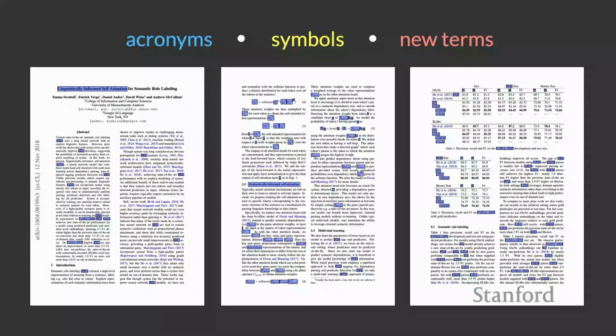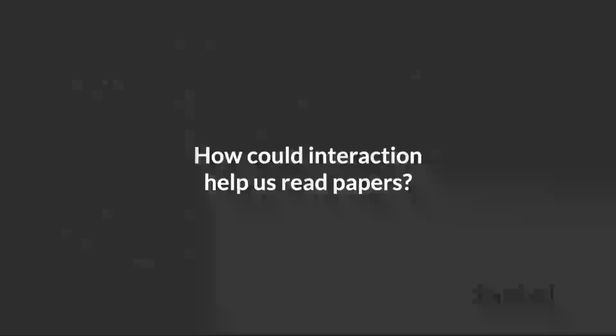And when you consider understanding at all of these different levels, from understanding an individual term, to understanding a sentence and the propositions that it entails, and to understanding the larger concepts that come from a paper as a whole, this ultimately results in a large amount of extraneous load as someone is trying to piece together the ideas within that paper. And as someone who thinks a lot about interaction design, it's natural for me to ask the question: how could interaction help us read papers like this one?